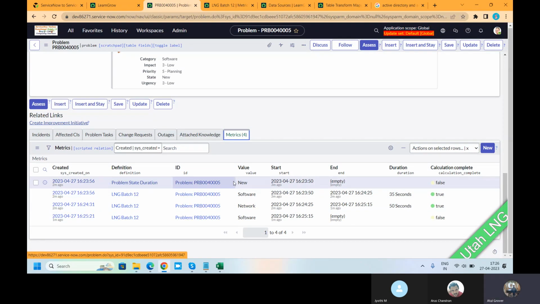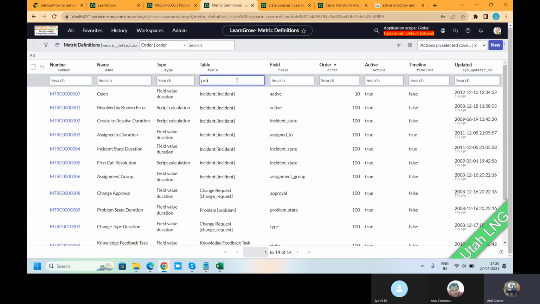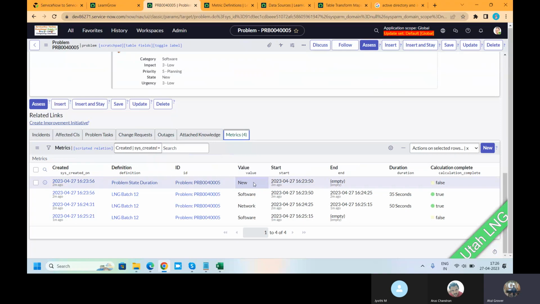So now you see this particular related list is bringing all the metric definitions which are running on the problem table. If I come here, let me click on this metric definition and put it on the problem. See, so these three will work and show the data in this metric only. They will not be separate. Don't say, Atul, can I get three different? No, that is not possible.